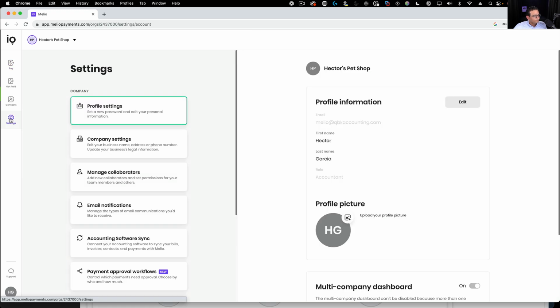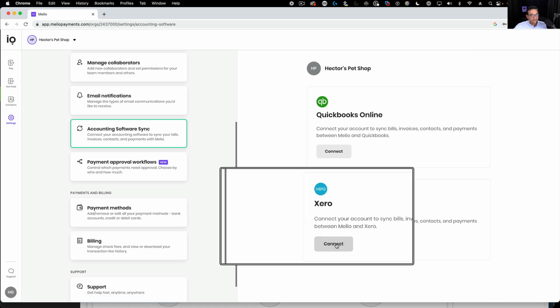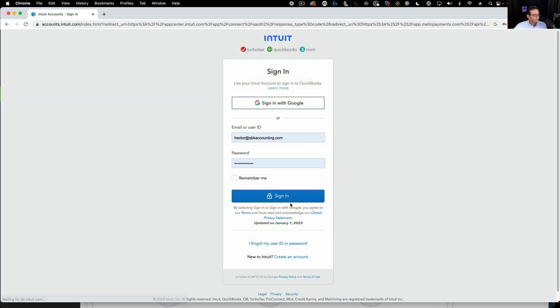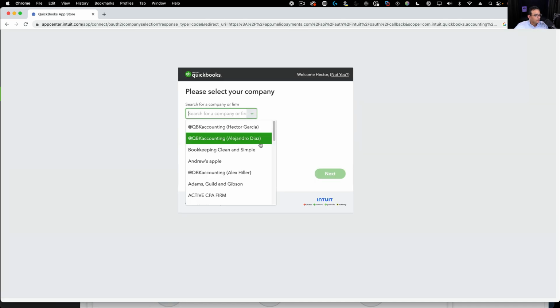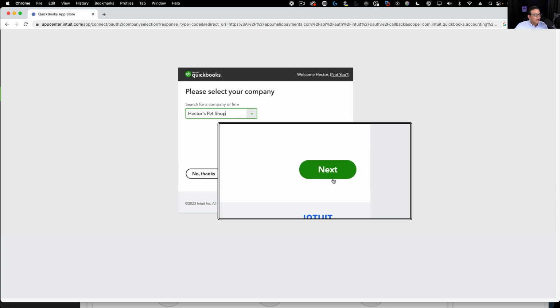So I'm going to click on Settings, and then I'm going to go down to Accounting Software Sync. Then I'm going to select either Xero, Connect to Xero, or QuickBooks Online, and then click on Connect. I'm going to put the user ID and password connected into an account, and then we're going to choose which of my clients, in this case, I have a whole bunch of clients, which of my clients should connect to that particular Melio account. So I'm going to come down here, go through my client list, and pick the one. So I have this one called Hector's Pet Shop, which is the one that I want to connect, and then I'm going to click on Next.